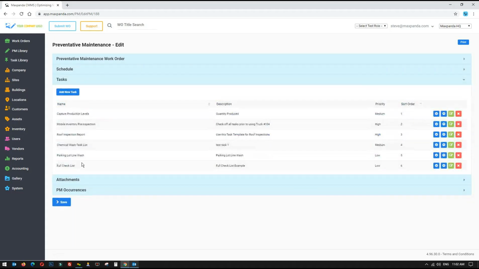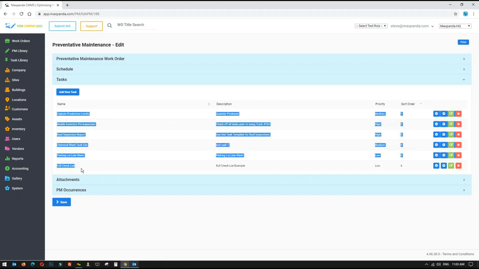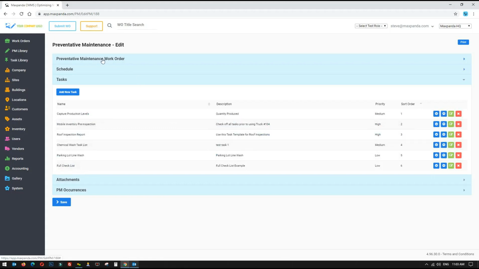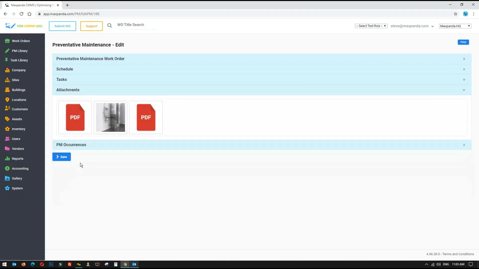I've pre-assigned 5 different checklists for every work order that this PM generates. And remember, the people assigned to the work order must complete all that before they can complete the work order. So if a work order becomes overdue, you'll know why. They're just not completing the checklist.